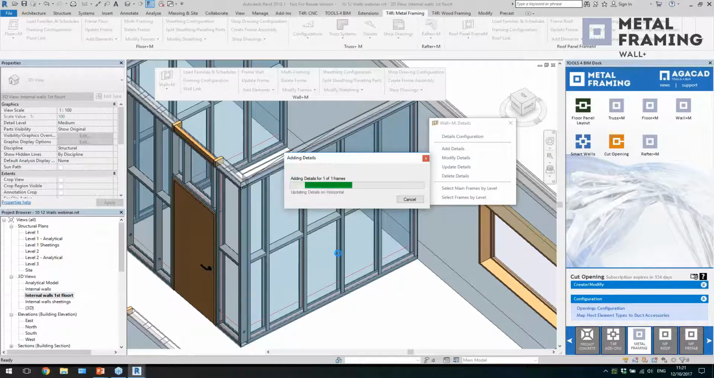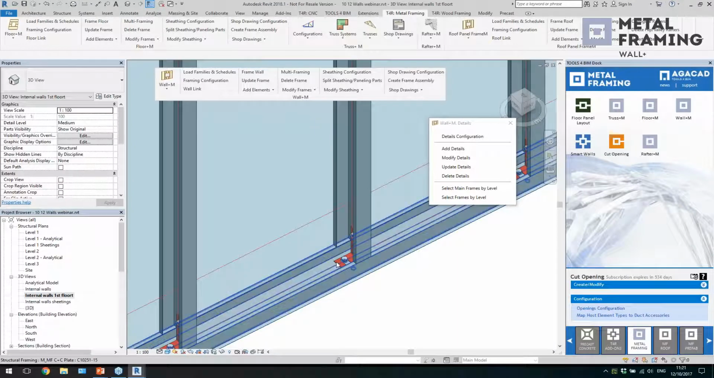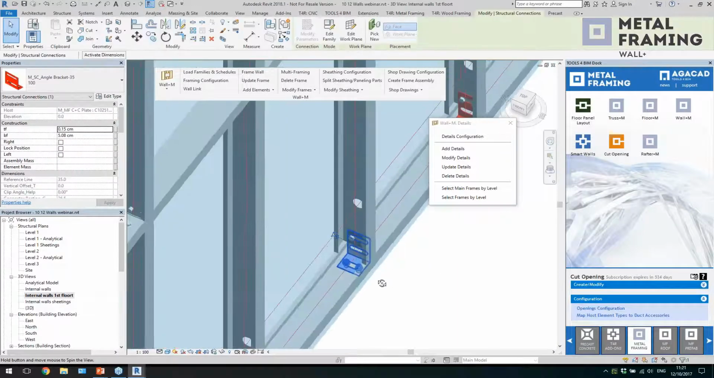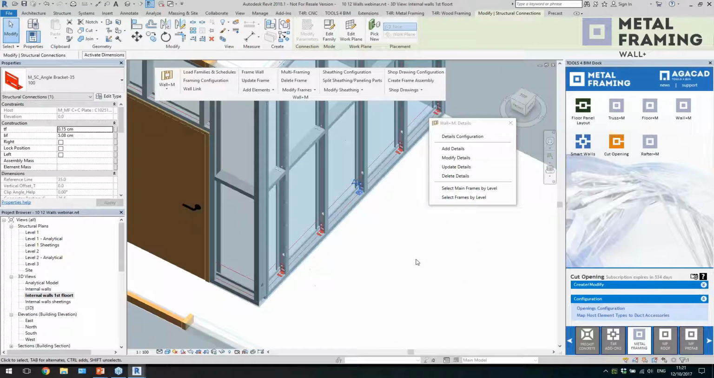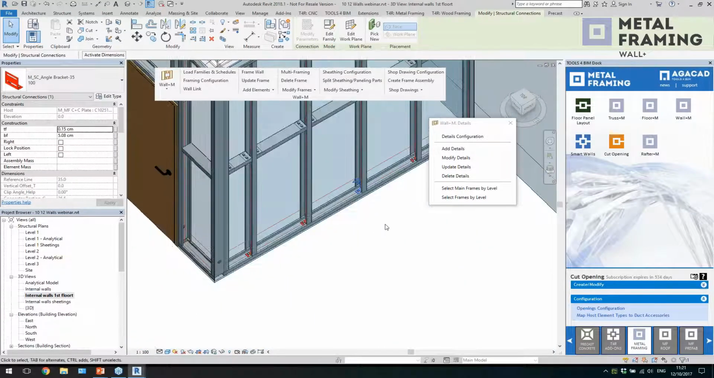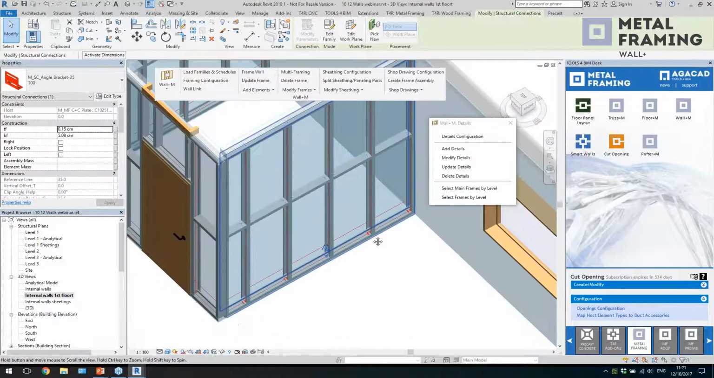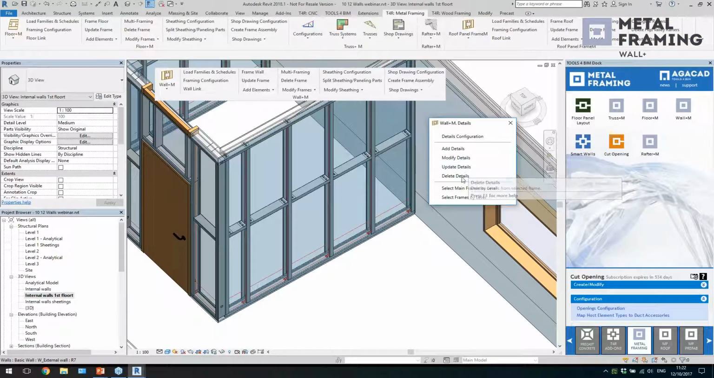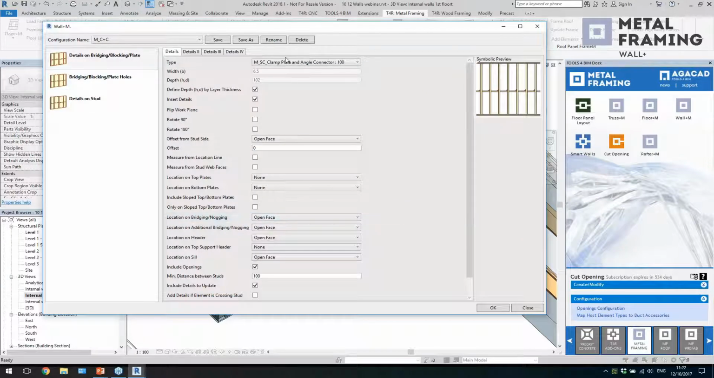Actually, details could be inserted together with frames, but we don't want to have a lot of elements in the beginning of a project, right? Just for the performance of the model. So maybe it's just better to insert them later on. So I just placed a couple of details over here and over here. And again, all of the commands, they have the possibility to modify, to update details and so on. So let me click on modify, click on any of the framing elements, and it will bring me back to this window.